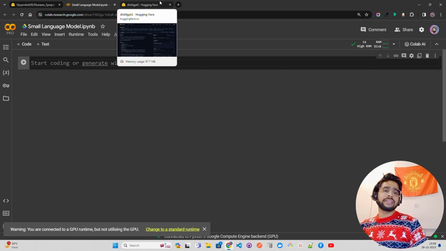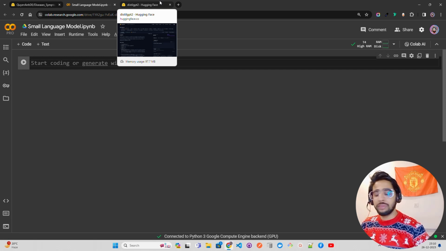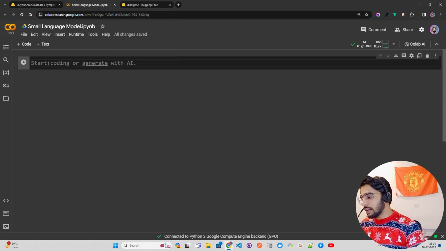So don't always think that only Llama 2 or GPT-4 are the language models that people have been using. But that's a part of it, right? Let's write some code here.